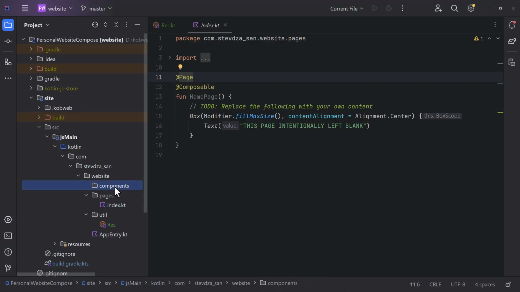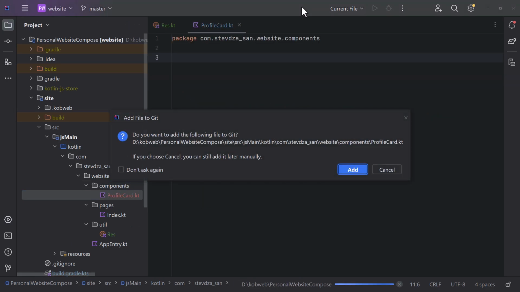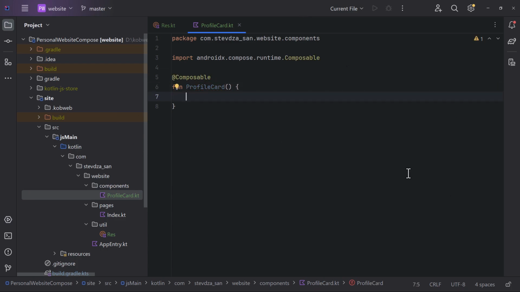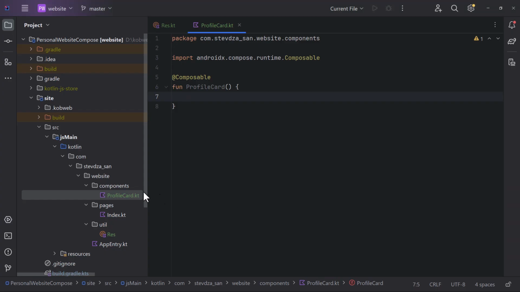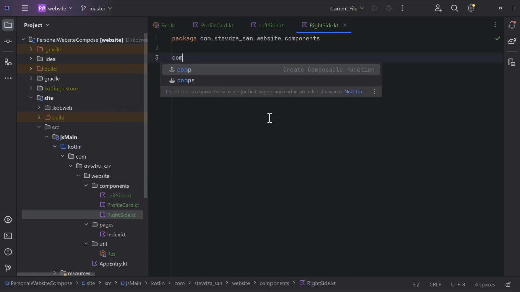There we go, so now we can see a simple text in the center of our screen, and that's a default website page. Now go back and let's start working on our ProfileCard component. I will create a new Kotlin file that should hold that ProfileCard composable. It should have two inner components, a left and a right side. The left side will contain some information, while the right side will hold only one profile photo. So, create a composable function for each one of those sides and place them inside the profile card.